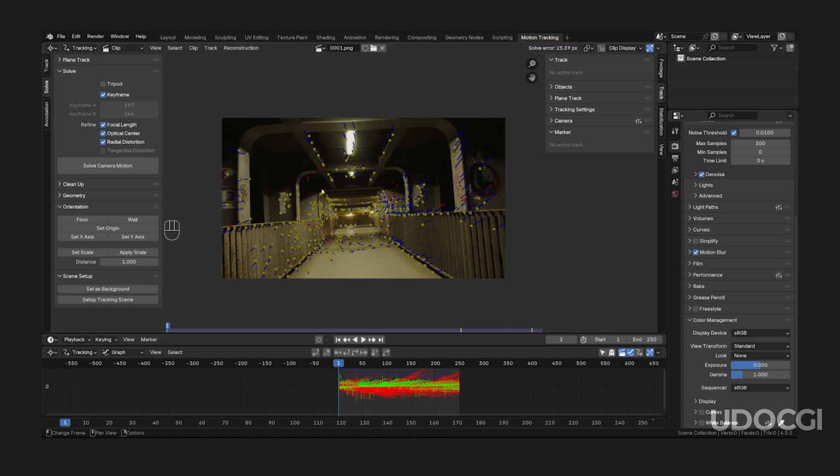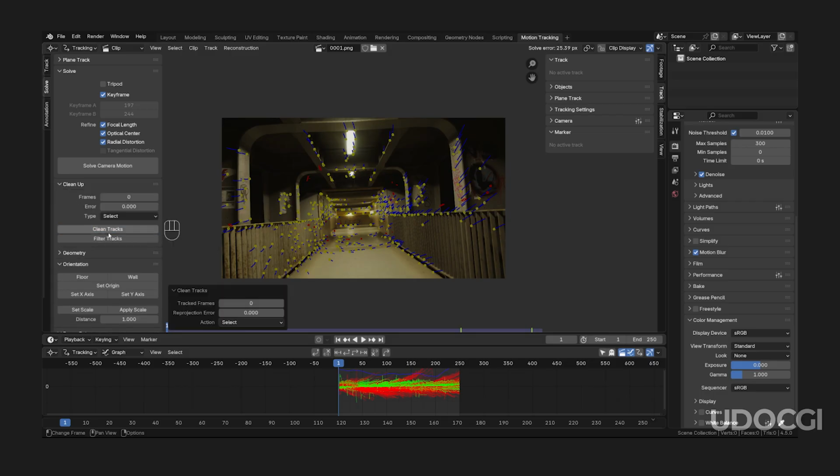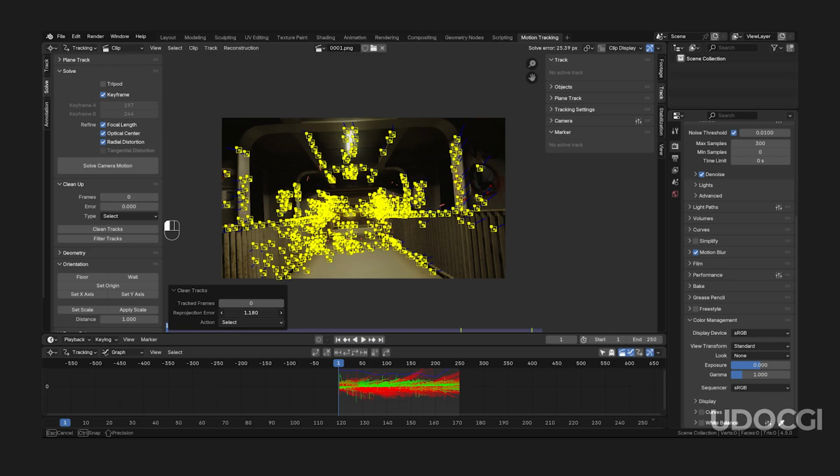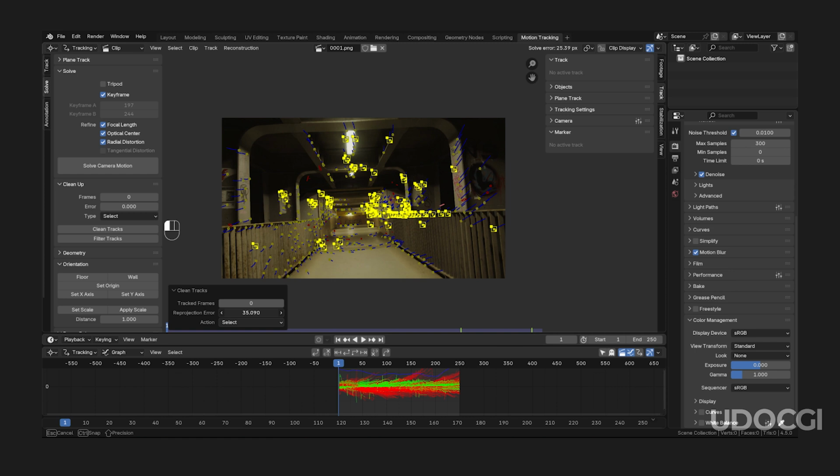To reduce the solve error, go to the Cleanup drop-down menu. Then click Clean Tracks. In the pop-up menu, increase the reprojection error value to select the worst tracks. The higher that number, the less accurate the track. It's best to increase it to a point where only a couple of the worst tracks are selected. Then press X to delete them. Now let's solve the camera motion again.